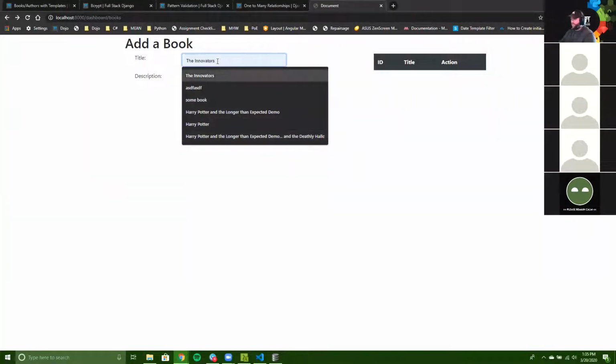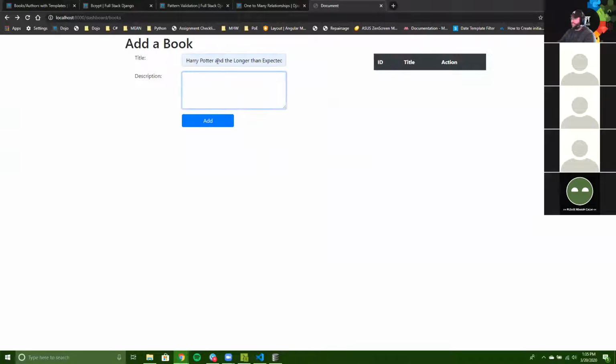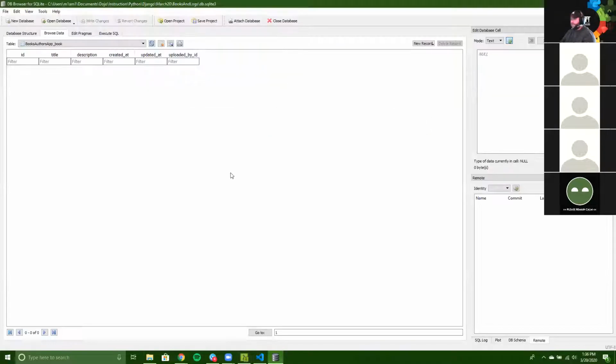Harry Potter and the longer than expected demo and the Deathly Hallows. That time that Harry Potter and instructor Cody took way longer than they thought to finish the demo. Also, there were some pretty deathly hallows. Harry Potter and the longer than expected demo and the Deathly Hallows. Yay! We have an entry in our database now.